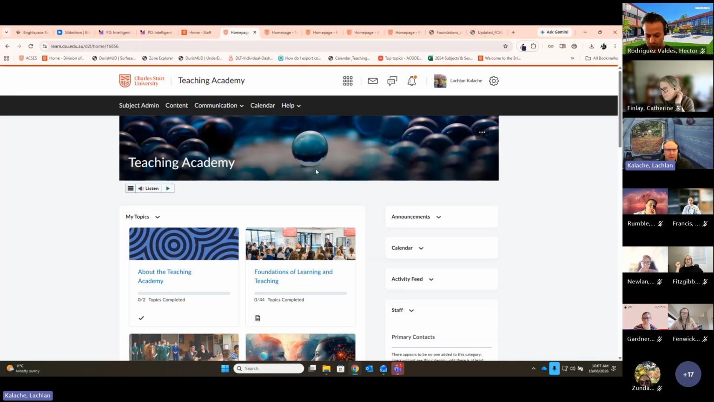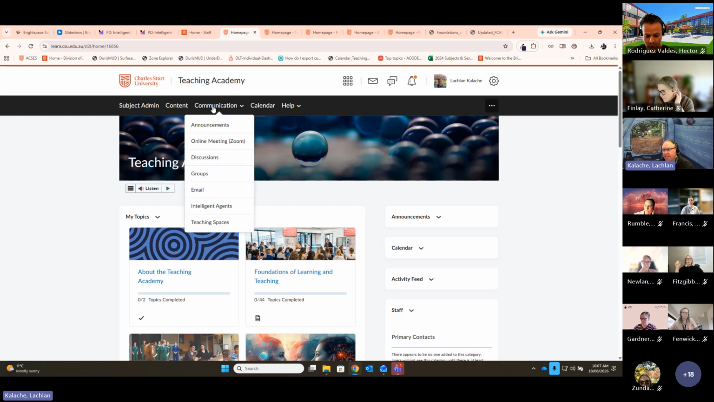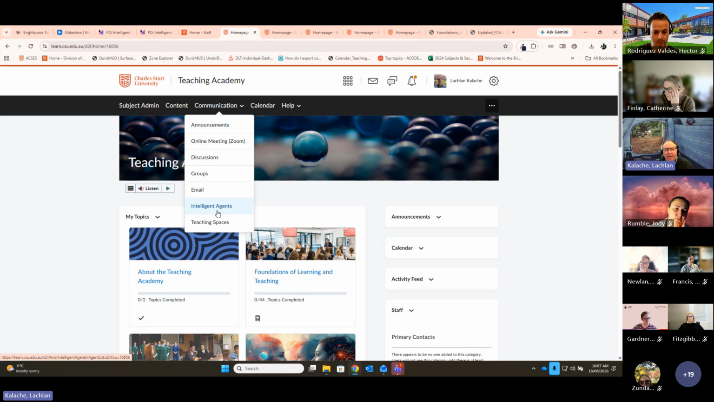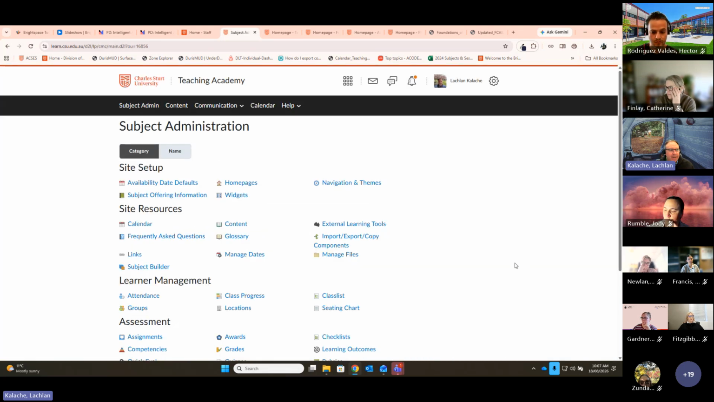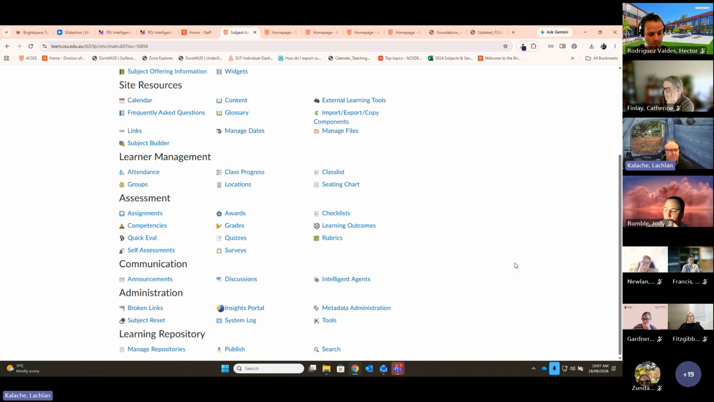But we use agents quite a lot in the Teaching Academy, and we find our intelligent agents available to teaching staff inside the communication menu down towards the bottom, intelligent agents. So as long as you have a staff role, you'll be able to see that option there. If you can't find it there for whatever reason, or your preference is to find everything through subject admin, you can also go into the subject admin area and you'll find intelligent agents in here as well underneath the communication menu. They both go to exactly the same spot.